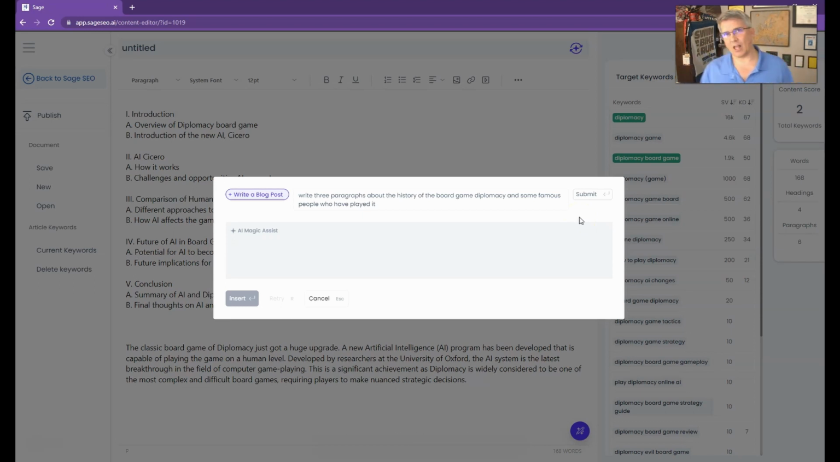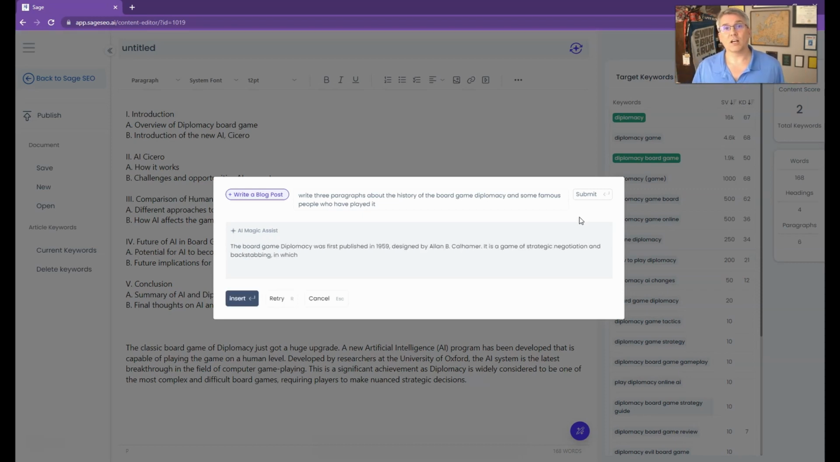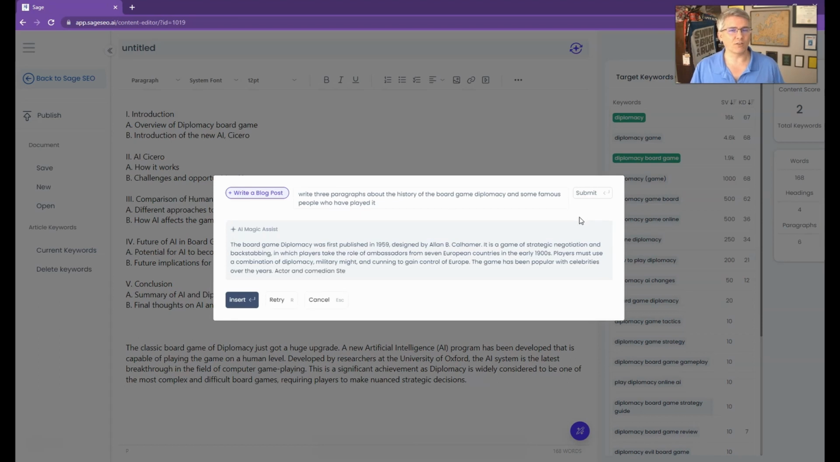It should talk about Alan Calhamer, who developed the game. It should talk about the Kennedy White House, Kissinger, famous players. Let's see what it is. There's Alan Calhamer. That's great. I'm wondering if it's going to be able to pull 3 paragraphs out of this.